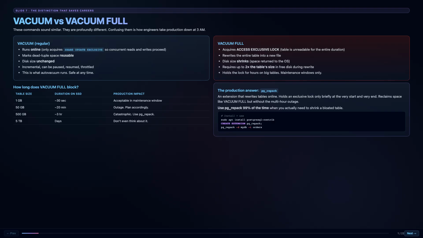It reclaims space the same way VACUUM FULL does, without the multi-hour outage. Use pg_repack 99% of the time when you actually need to shrink a bloated table. Reserve VACUUM FULL for emergency situations only.